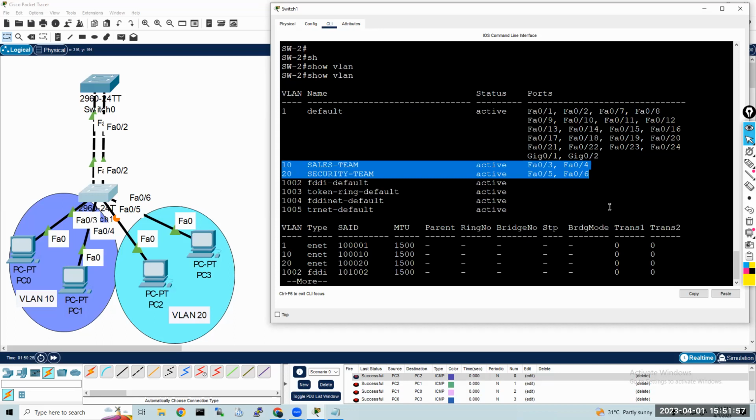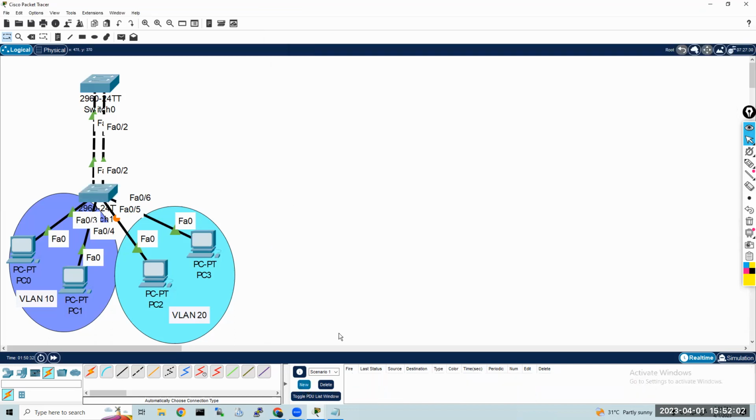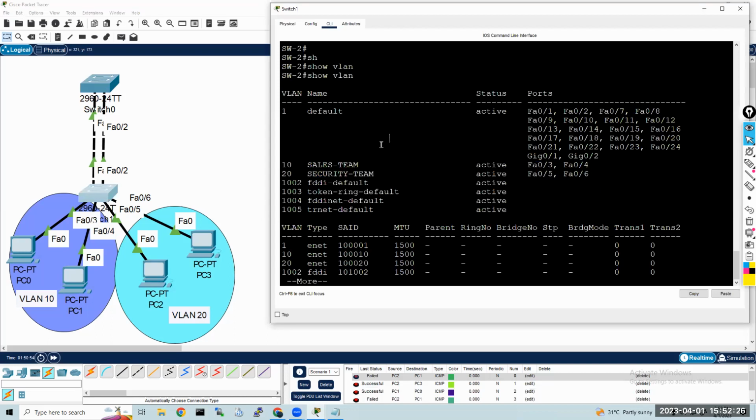Understood, guys? So can they communicate now? No. Why? Because of the VLANs. Inside a VLAN, they will communicate. For another VLAN, it will not communicate, even though it is connected to the same switch. Understood, guys? Previously they were communicating with each other, right? Now they are not.